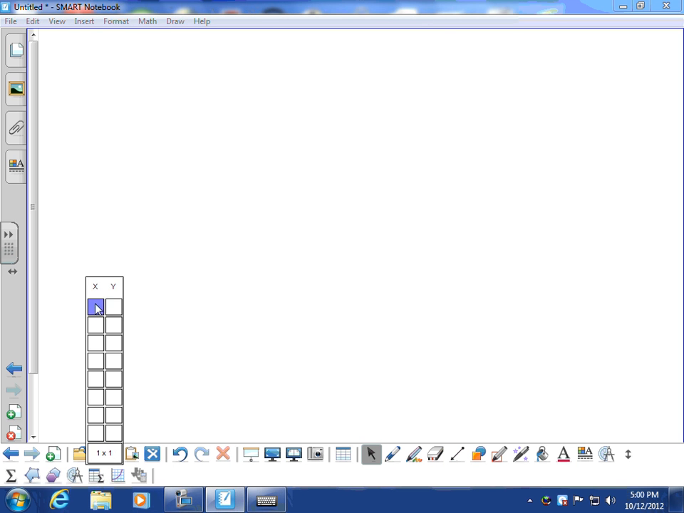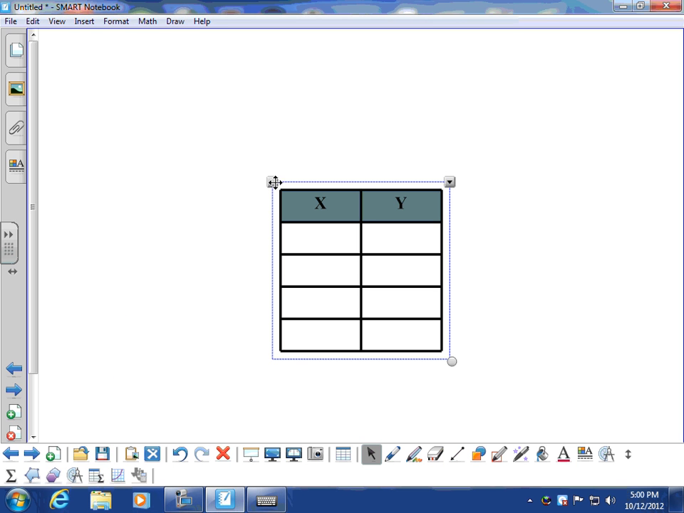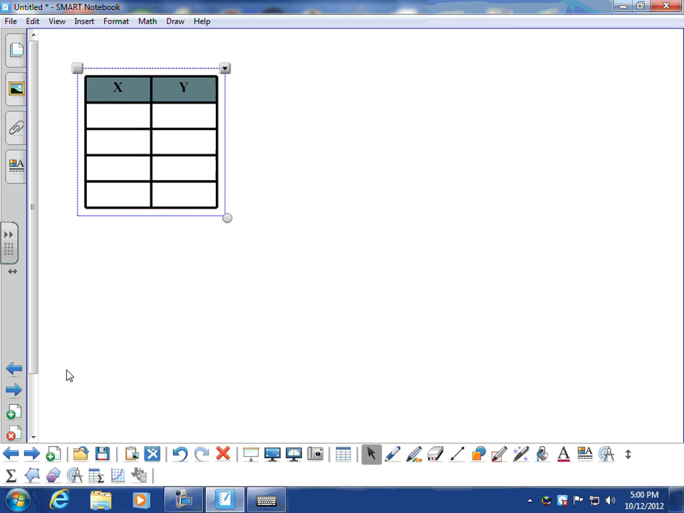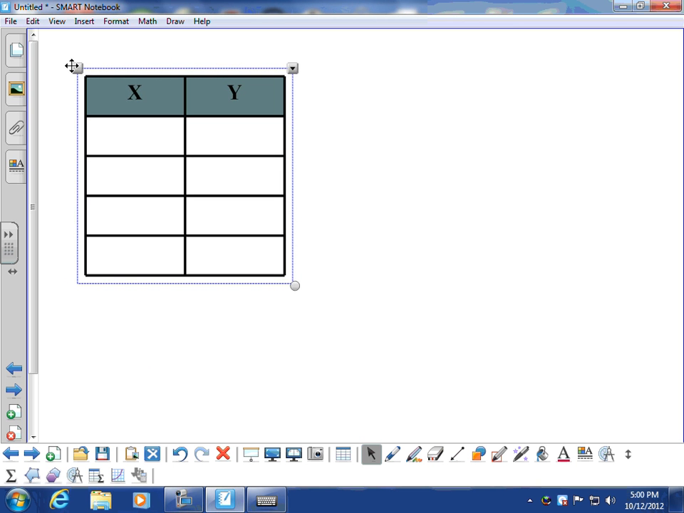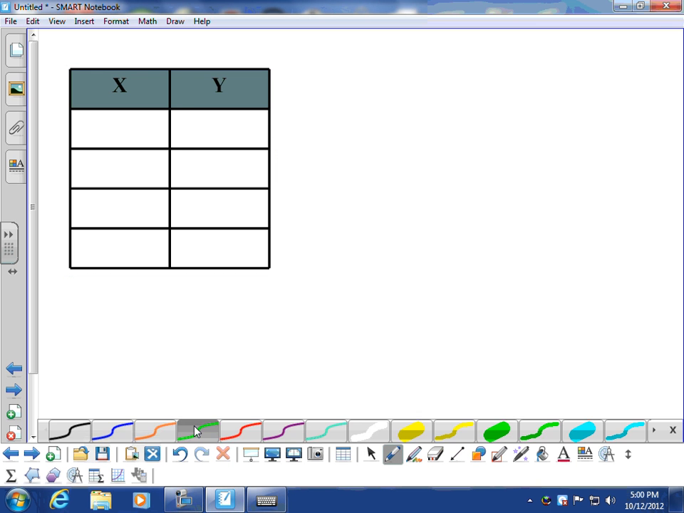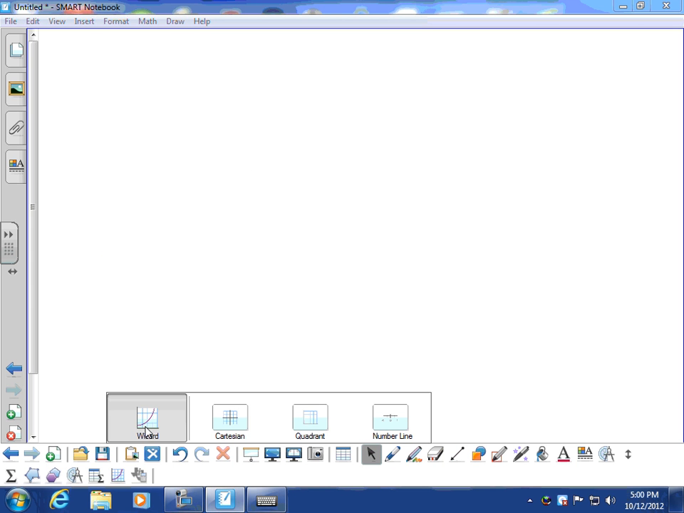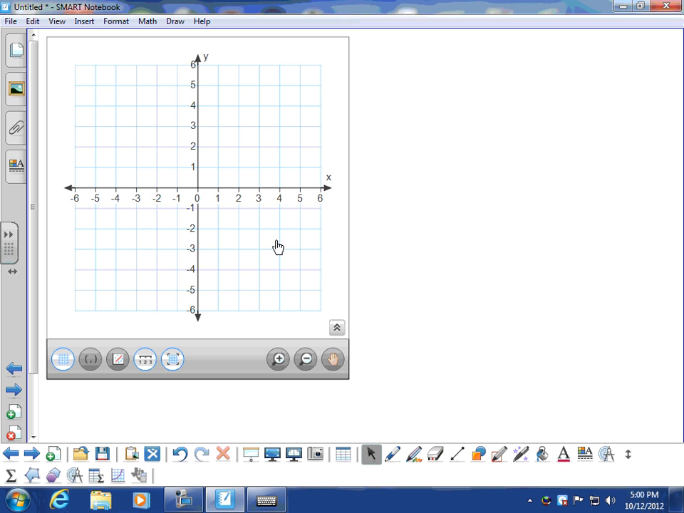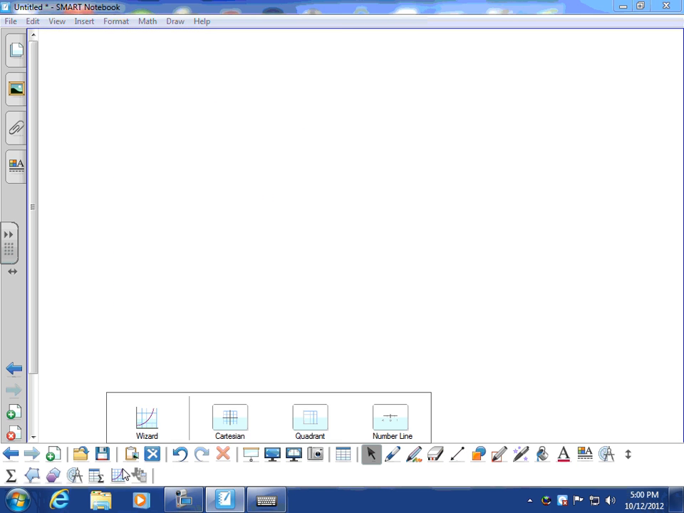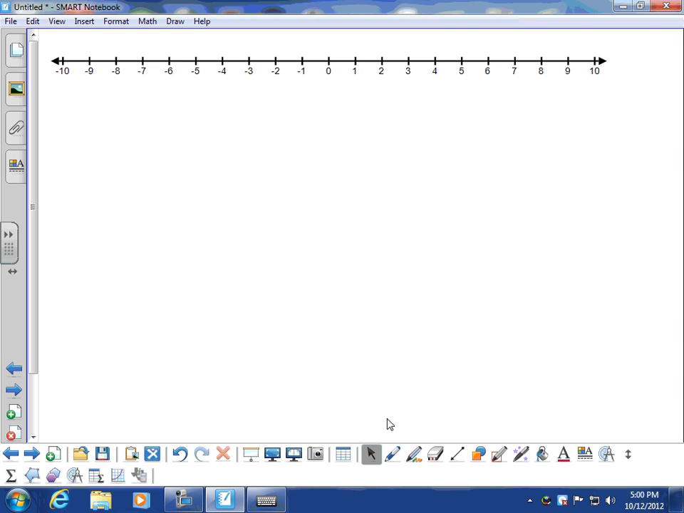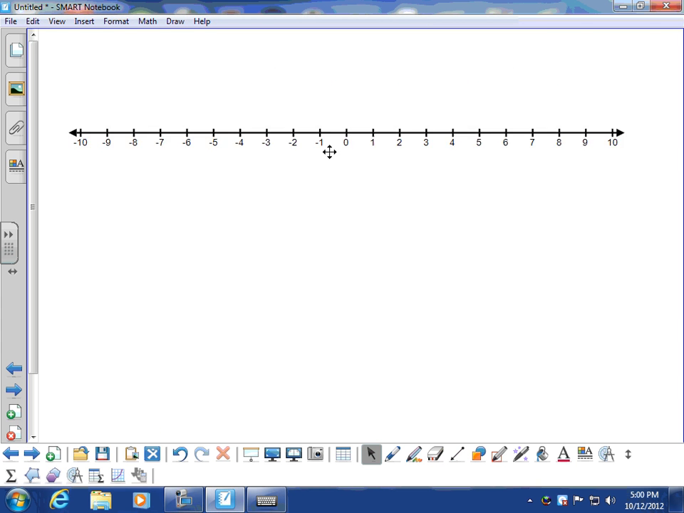This is, oh, X and Y, like a table, I think. Yeah, a table. So we have X and Y values. We have wizard graphs, Cartesian graphs, we have quadrant and number line. So let's get a number line out. We have a number line here.